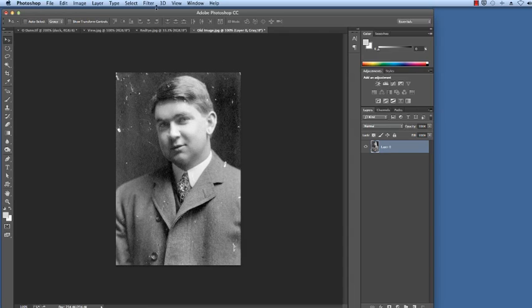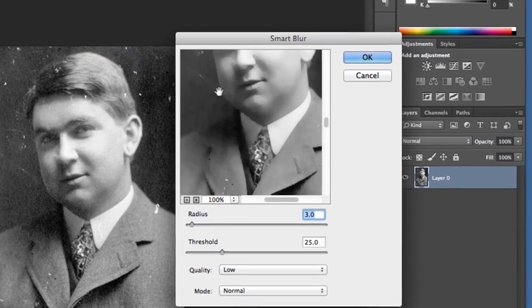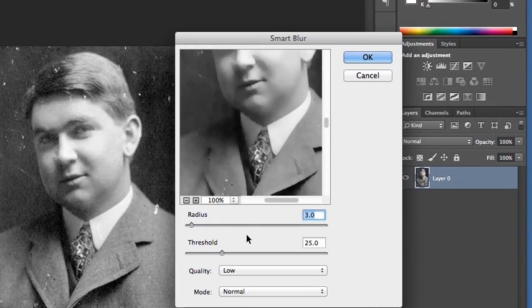If I go under filter, we have something called blur. You can look at your regular blur filter. Let's look at smart blur down here, and it gives you this handy dandy preview image.